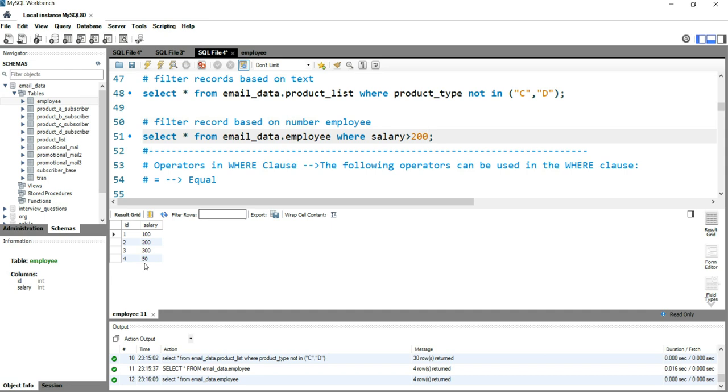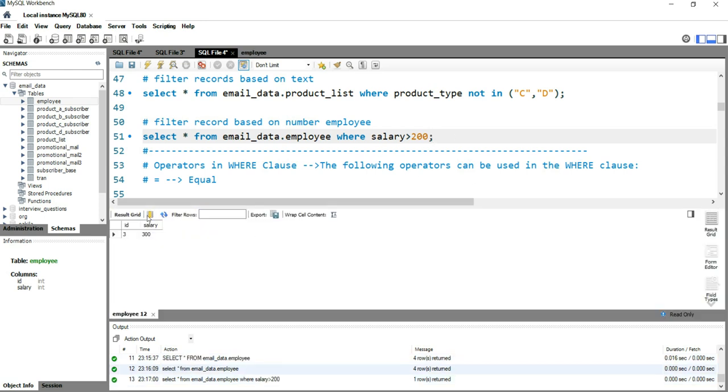So ideally we should get ID3, ID4 with salary 300, sorry, only ID3 which has salary 300. Okay, so it should return only one record. So if I run this query, I got only one record. Okay, now this is how we use the where clause in our SQL queries.